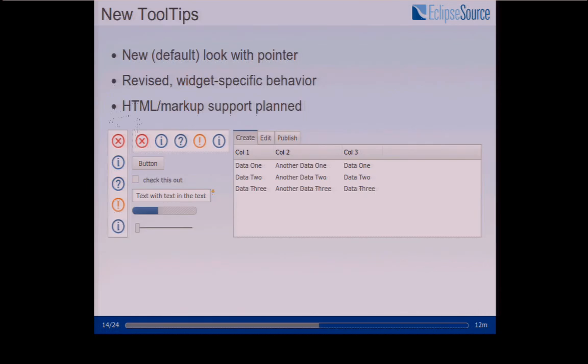We have new tooltips. So first of all, they have a new default look. It's white on black. However, this is entirely optional. If you like the old look, you can still use the old look. It's all themable. They have some beautiful features like this little pointer that's now always pointing towards the center or some specific area of the widget it belongs to.